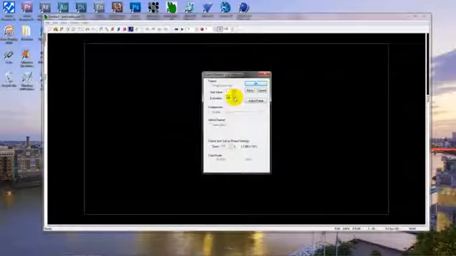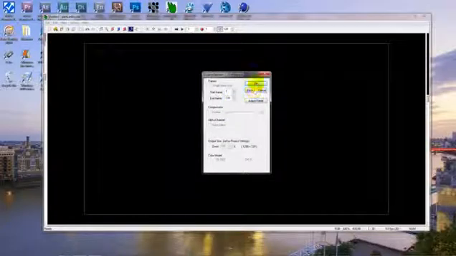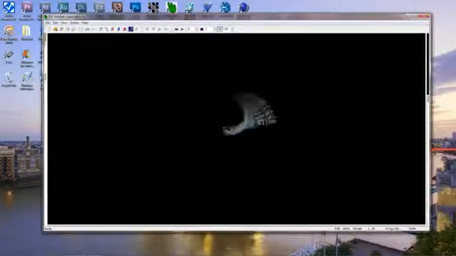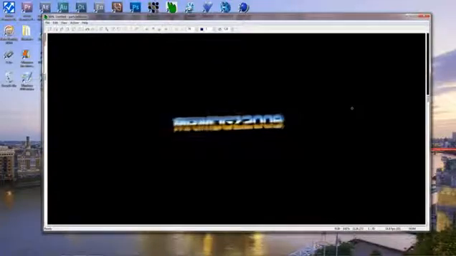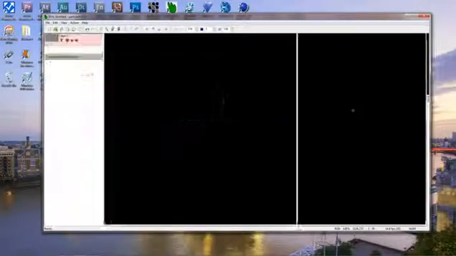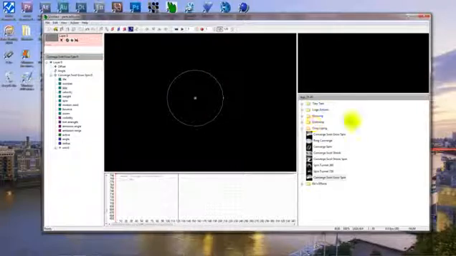Click OK. Start frame and end frame. Make sure that's on 1. Click OK. That'll render it out. And that's all there is to it.